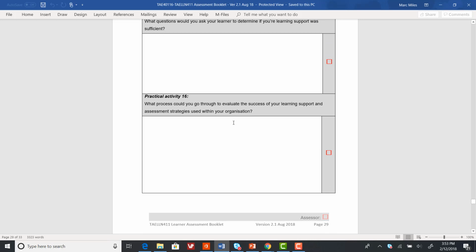What process could you go through to evaluate the success of your learning, support, and assessment strategies within your organisation? So essentially the question's asking you, how would you know that your support strategies are working or not? Okay, and what evaluation systems might you use? Okay, so number one could be, we will have pre and post course testing.